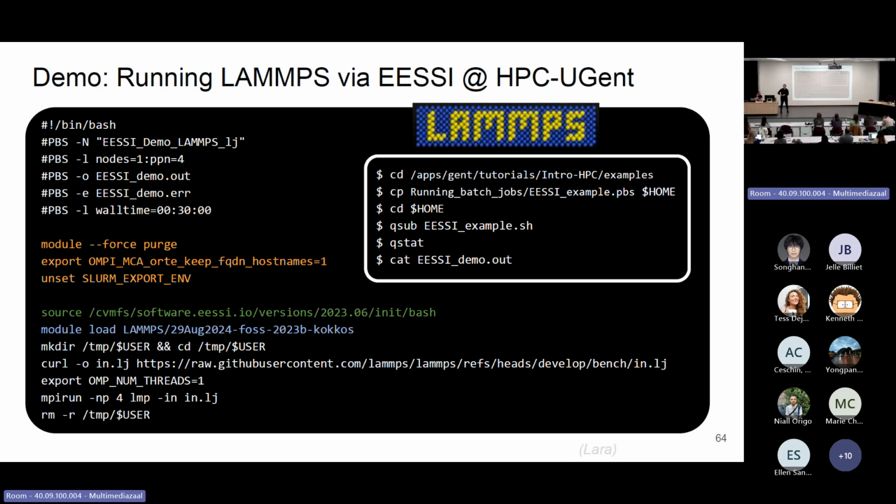So it's a different software stack that is separate now from our central software stack that you can also use. This script you can also run. You can also find it on the cluster already. So if you copy this file, then you will be able to run it yourself.